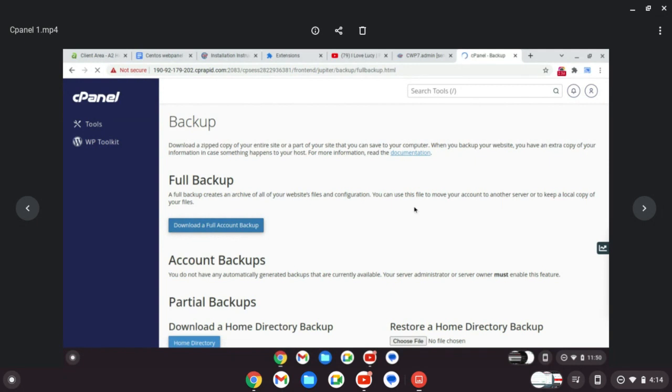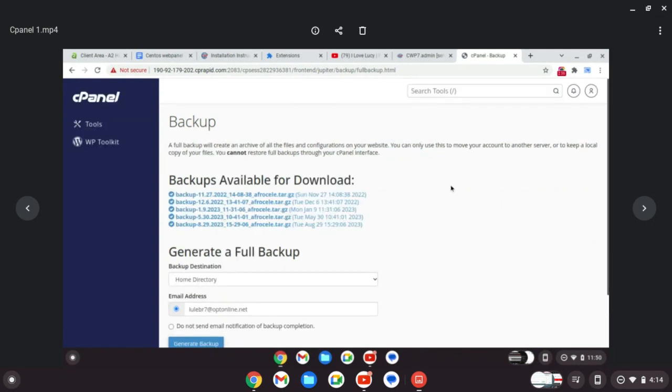Let me click it. When you click it, you see I have several backups already. Be careful, because these backups can take up a lot of space on your server, depending on the size of your website. I did a backup yesterday, this one. This is the one I'm going to use to move to my new server.